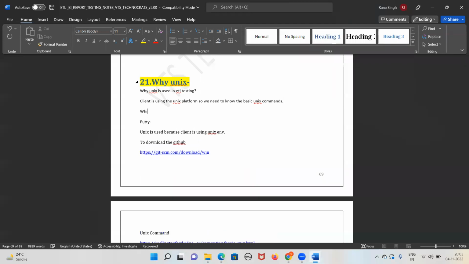The next question is which is the software used to execute the Unix commands. The answer is PuTTY. PuTTY is the software which is used to execute the Unix commands.